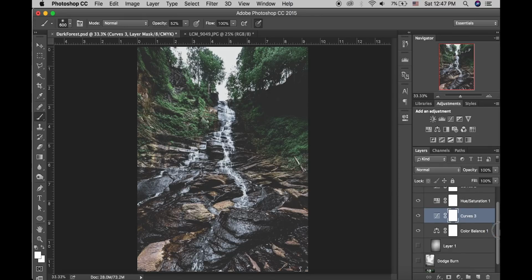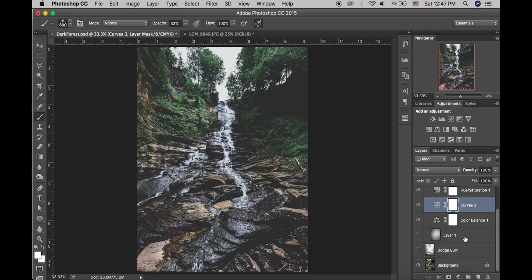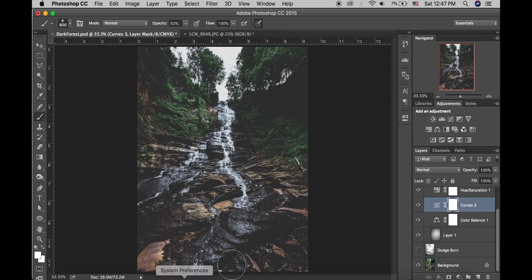What we're going to do is scroll down here and we can see I have a vignette layer here. I add one to almost all of my images, even if it's very subtle, just so that I can guide your eye and guide the audience's eye to where I want you to look in this photograph. So let's turn on our vignette layer. And as you can see, it brings your attention right towards the middle, towards the waterfall. And everything else kind of just falls off into the shadows over here.